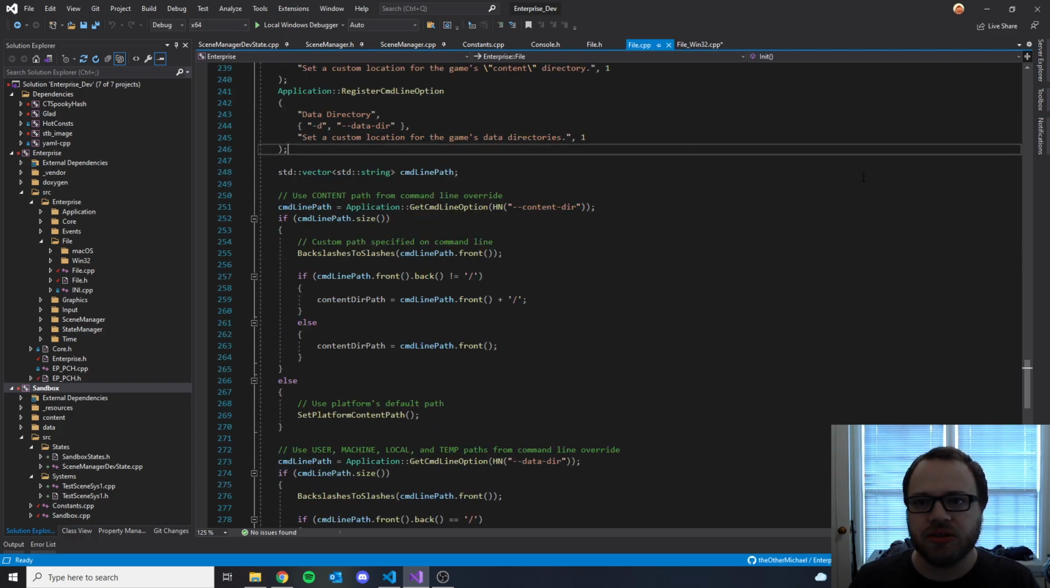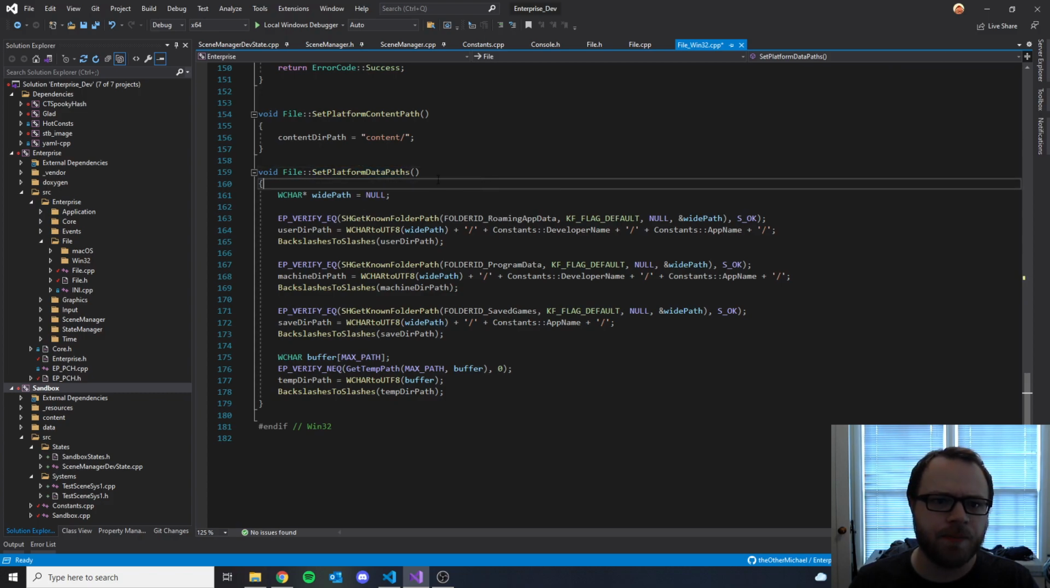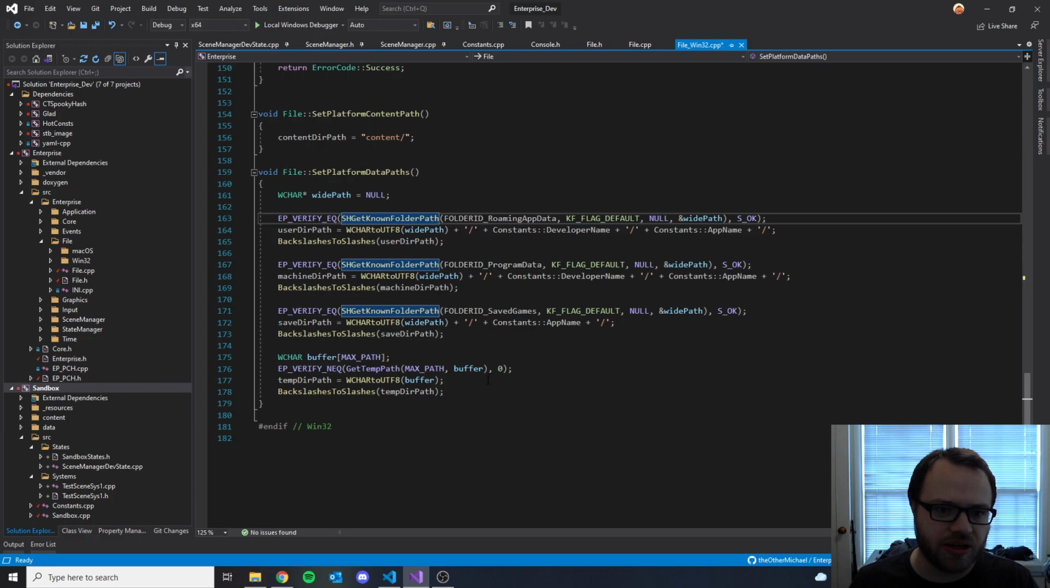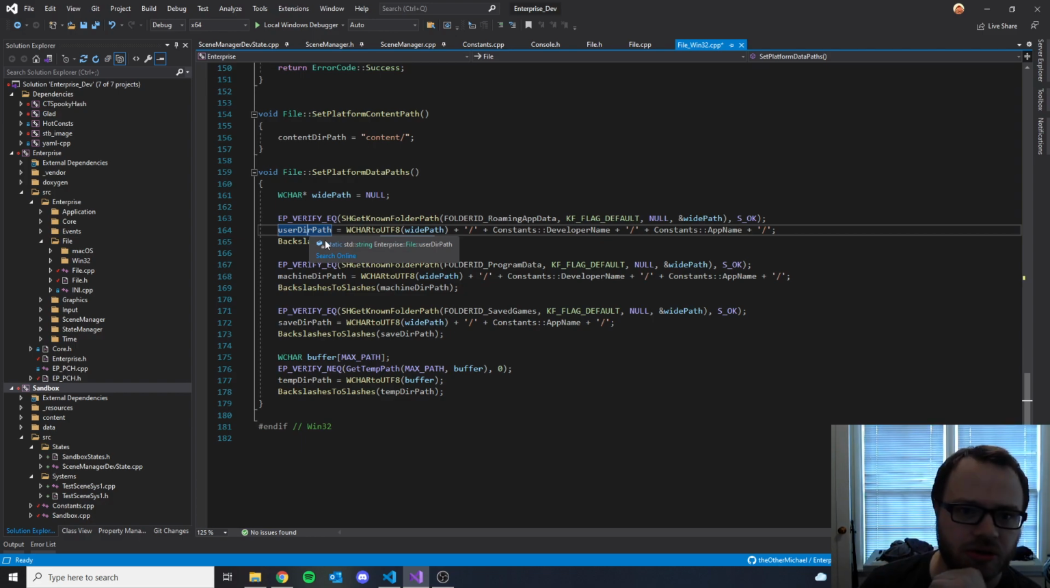So if I go to file, actually I think it's still in the Win32 file, down here, set platform data paths. This function is called only when I'm not overriding with the command line arguments. So I can, as soon as I get the path from here, and I've got the user dir path, and I convert the backslashes to slashes, as soon as I've got the path here, I can use it to create the entire directory tree up to that location.